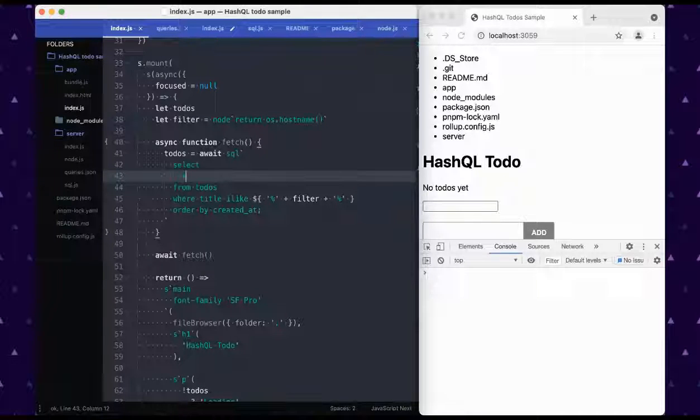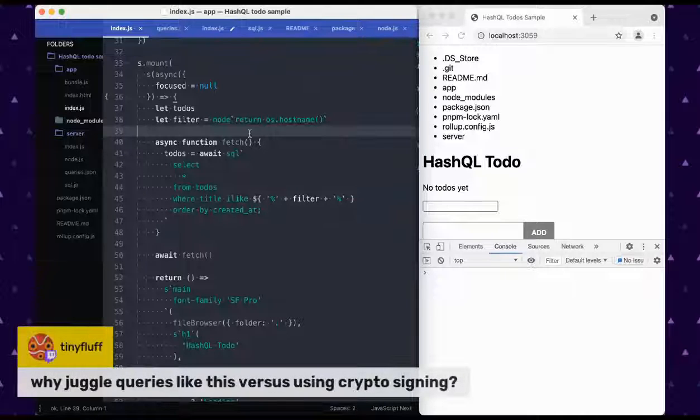Yeah, it's super interesting. There was a question in the chat that I thought was really good: why juggle queries like this versus using crypto signing? If you had a way to sign the whole string, the client could just pass the signed query to the server, and the server could verify the signature and know that it's right. And you would get rid of the build step, but you wouldn't, because you wouldn't want the client to be able to see the query either.